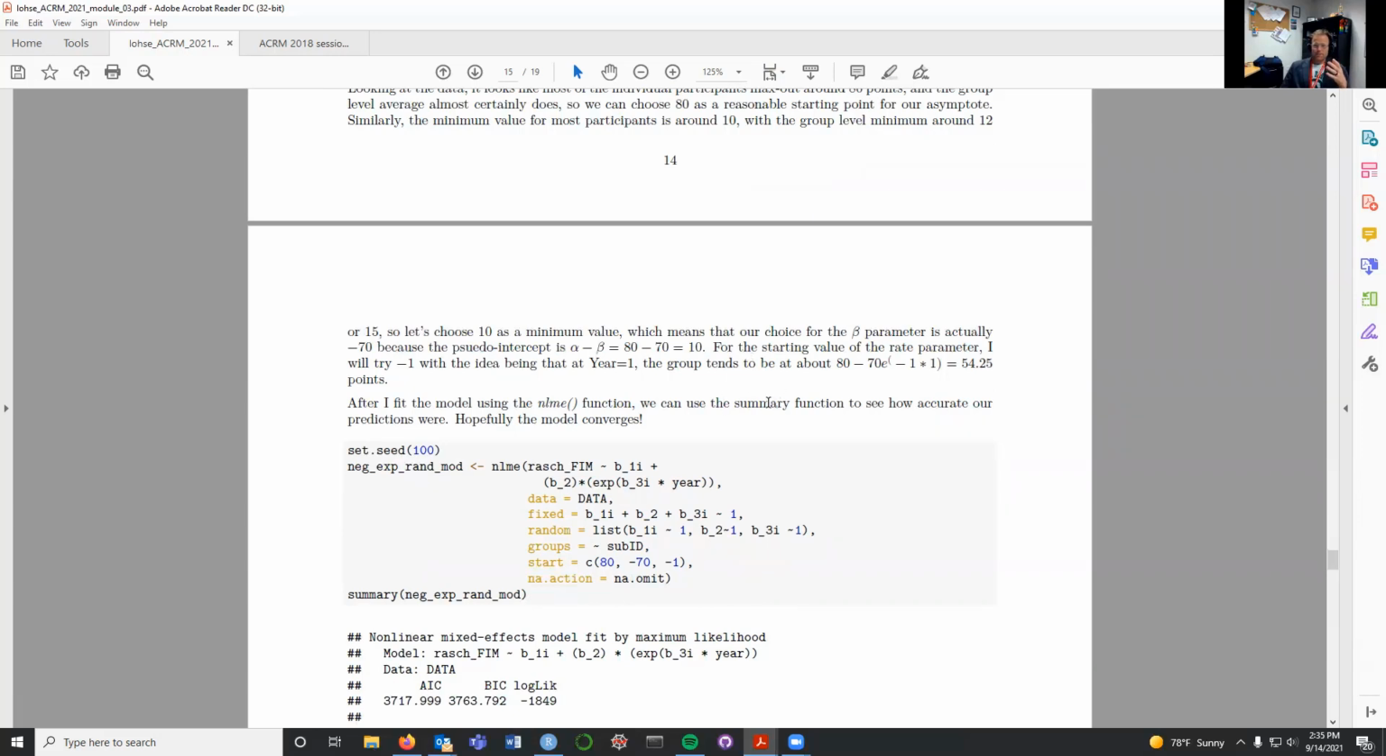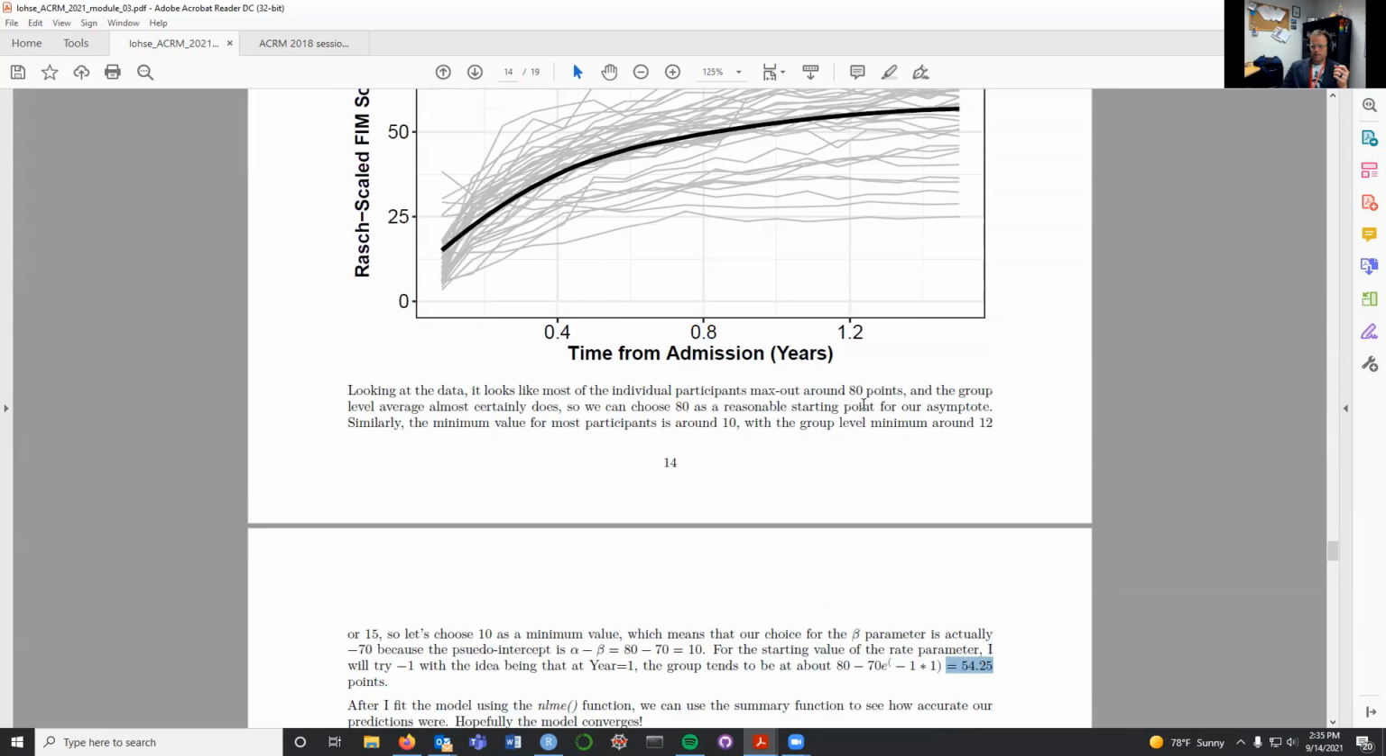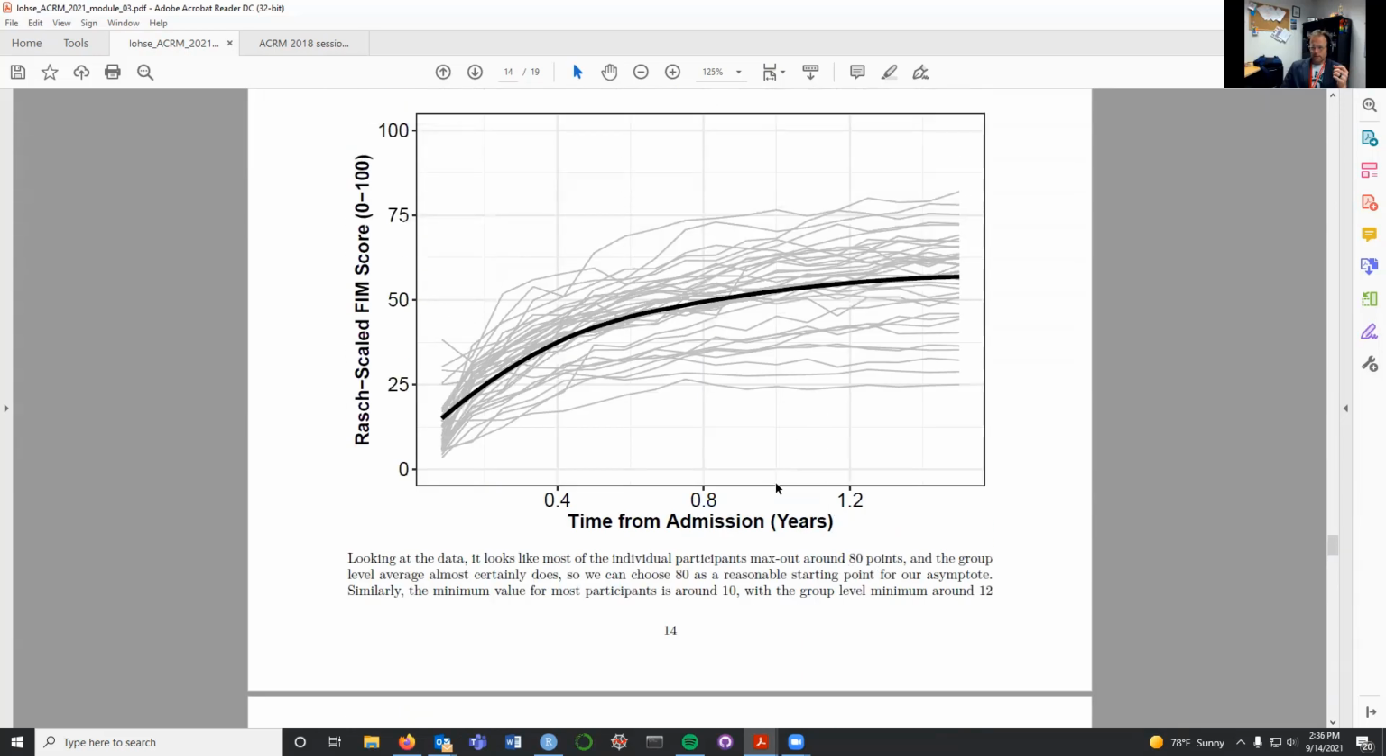Finally, as a choice for the rate parameter, that's a little bit tricky. I'm going to pick -1 as a starting value here. The reason is if you plug in -1 at year 1, assuming time is 1, what is 80 minus 70 times Euler's constant raised to the -1 power? That works out to be about 54.25, and if we look at the value at year equals 1, it's about 50. So -1 probably isn't too far off given our choice of the asymptote and the change parameter.